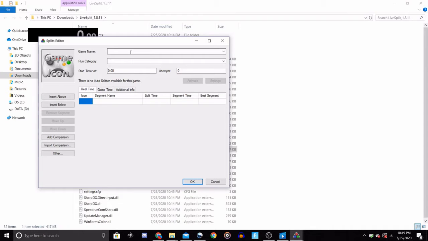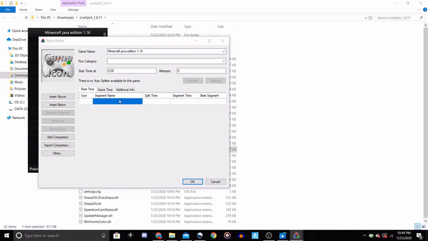Let's say I want to have a game name at the top of my little timer. For an example today, I'm going to be doing Minecraft Java Edition 1.16. I can then, after that, go to segment name. You just have to left click it, and then I'll put Nether time.